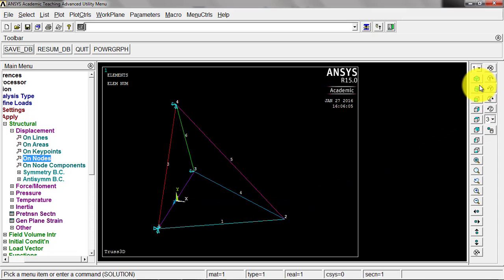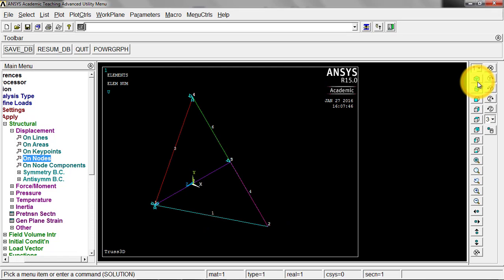All right, and then maybe we want to change view again to make sure we can see everything. All right, and how they're applied. And even here, it's kind of tough.